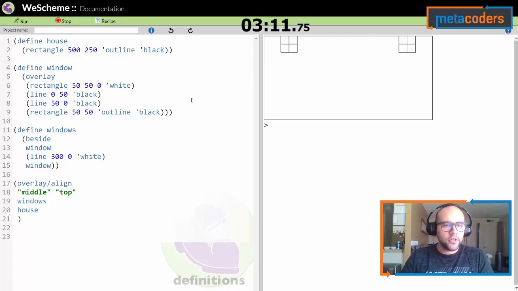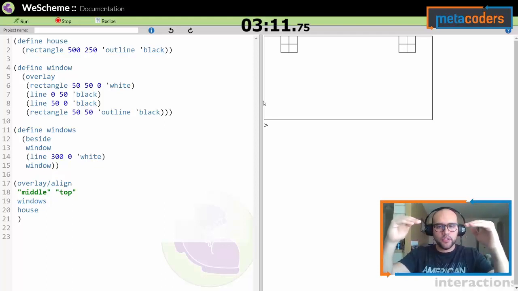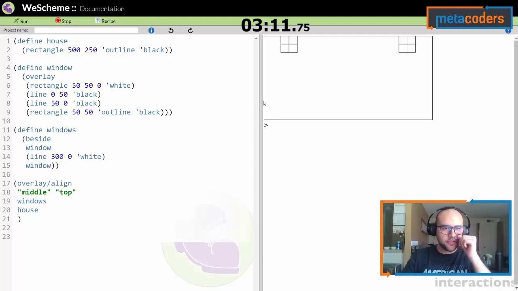Okay, so I went a little bit over, but so far what I have is the base rectangle for my house and two windows, kind of like there. I wanted to add a space between the windows and the top line, but I wasn't successful.